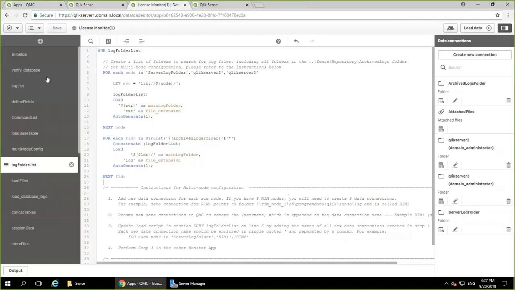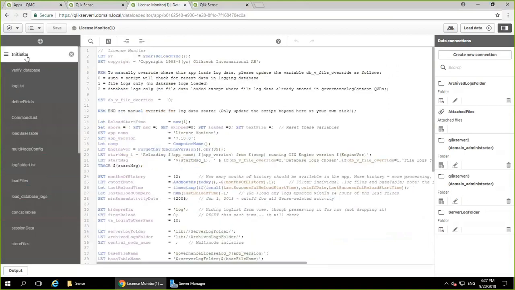So let's modify the things we need to modify here. Oh, actually one last thing. In the initialization, we can set whether or not we are going to use a logging database, the file logs, or the database logs only. I don't actually need to make this change since I haven't set up the database logging, but this is where you set it. You just make a change here and everything will work correctly. So we've done that, and now we can save our script.